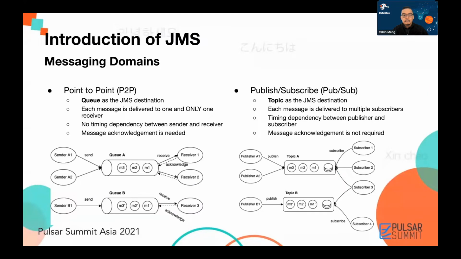In JMS, there are two major messaging domains. The first one is point-to-point or P2P. In this messaging domain, messages are sent to a queue by senders. Each message in the queue will be delivered to one and only one receiver. There is no timing dependency between a receiver and a sender. This means that the receiver is able to receive all the messages in the queue, even for those messages that are published to the queue before the receiver connects to the queue.